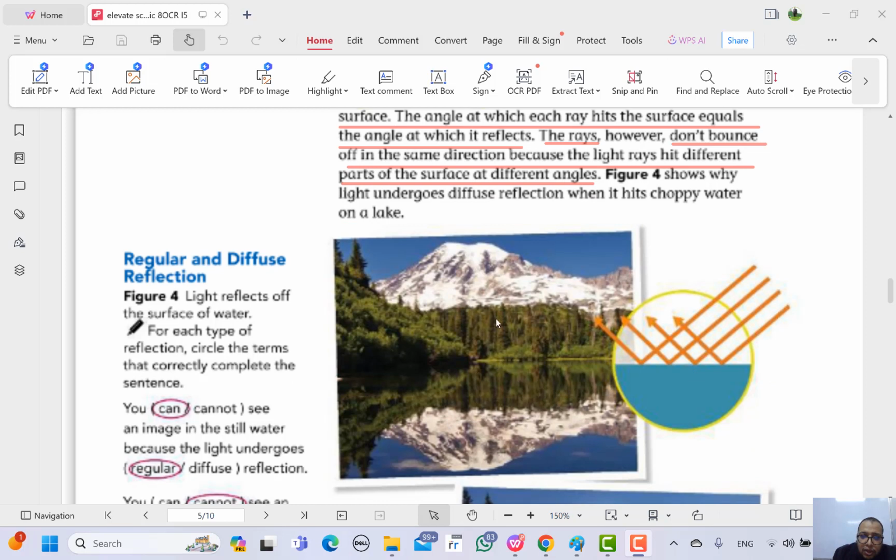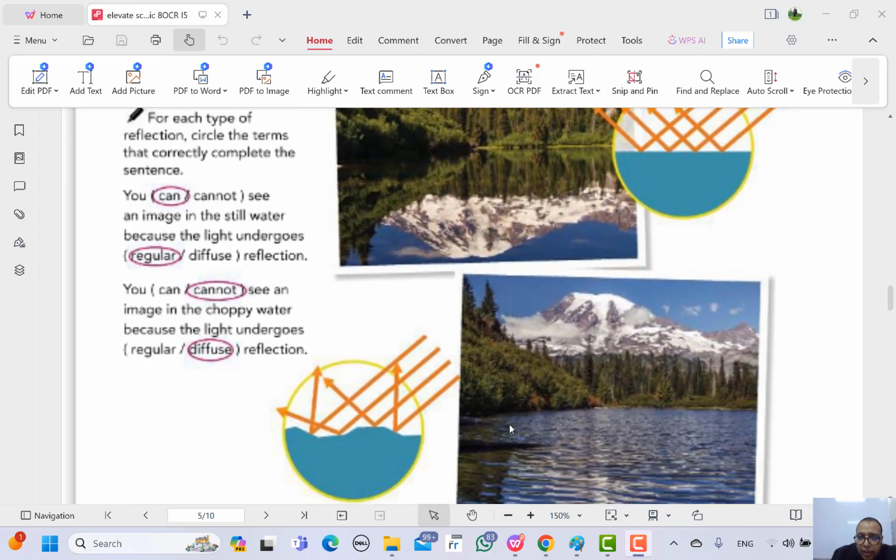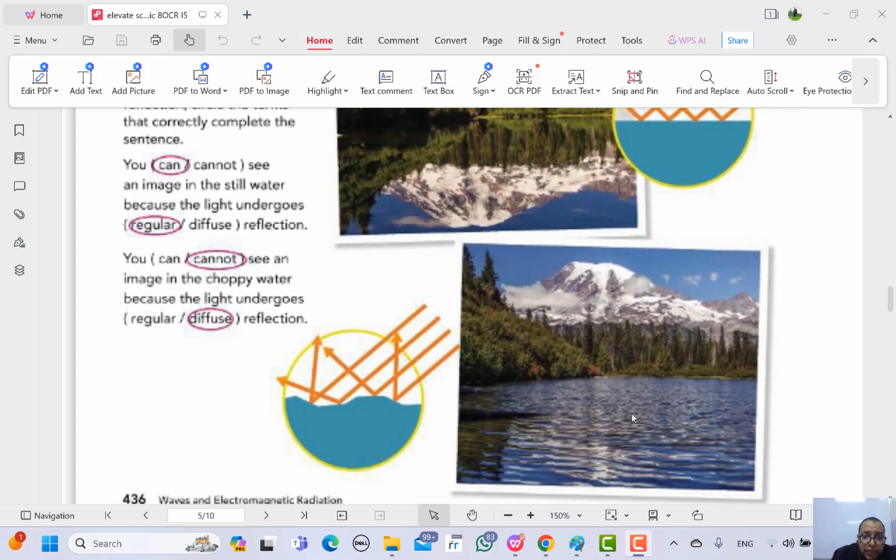Look at this image. We can see the mountain reflection in the water surface, because there is no wind, so the water doesn't move, and I can see a clear image of the mountain as a reflection. But what will happen if we have rough or choppy water here? Choppy water or any kind of rough surface. Look at the rays. They will not be parallel.